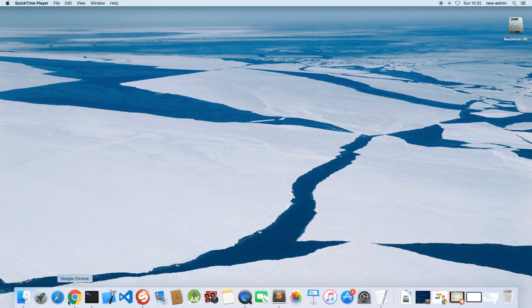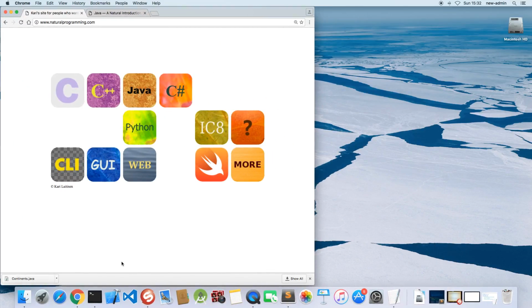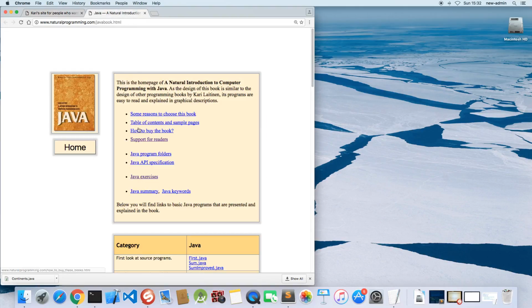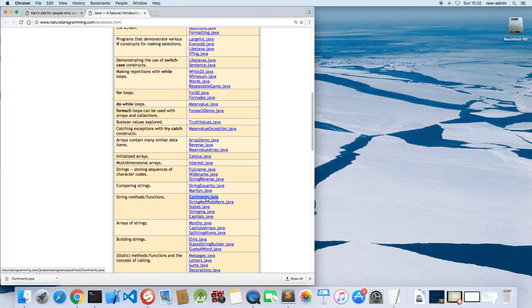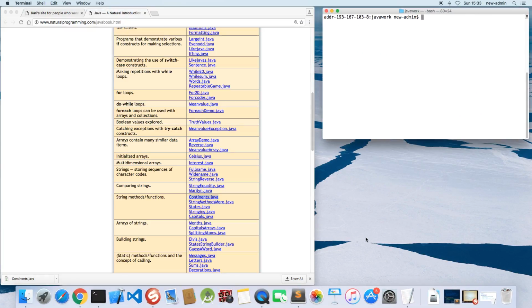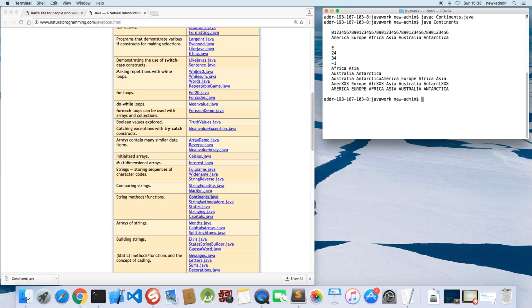You can find the program when you first go to naturalprogramming.com and then you select the Java icon and you enter this page. The program is here and you can download it with the right mouse button if you like. I have already downloaded the program and let's see first how it works. I can recompile it, and when I run it, it prints these lines to the screen.